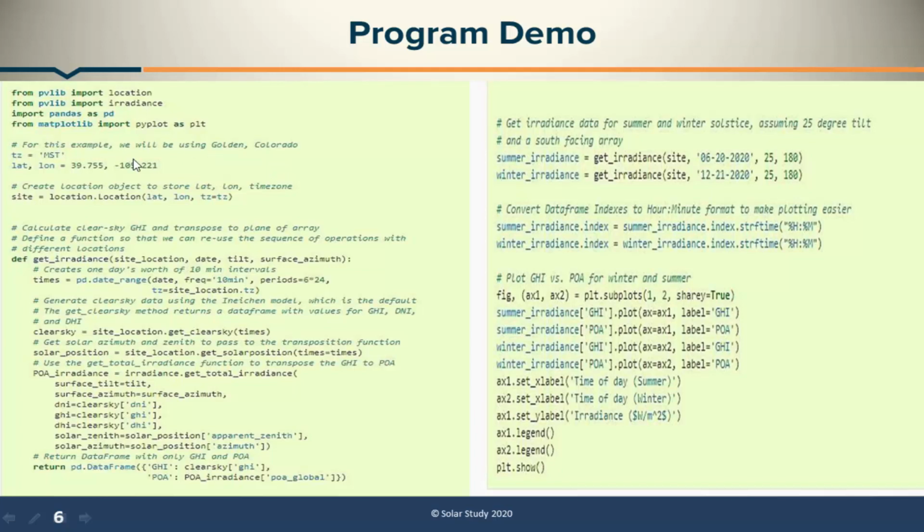So we will define the location, that is longitude and latitude, and the time zone. We store that in a variable called site. We will store those location values, latitude and longitude. Then we calculate the clear sky GHI and transpose to the plane of array. Using the GHI calculation we will get the plane of array, and we will do that in the programming.